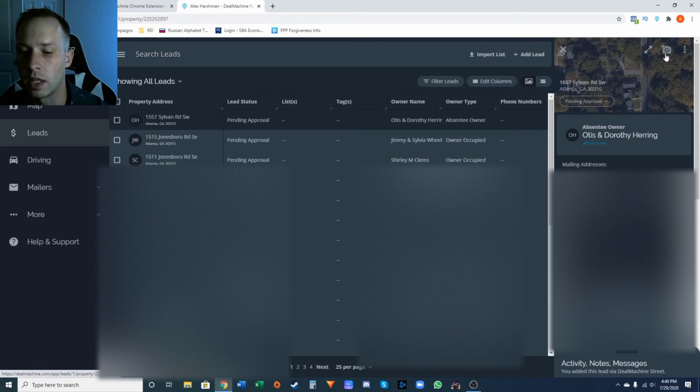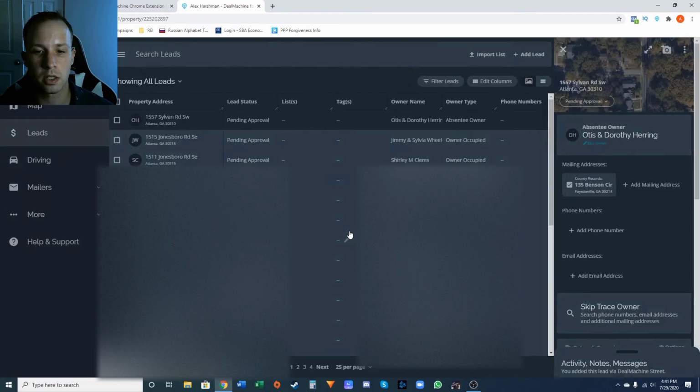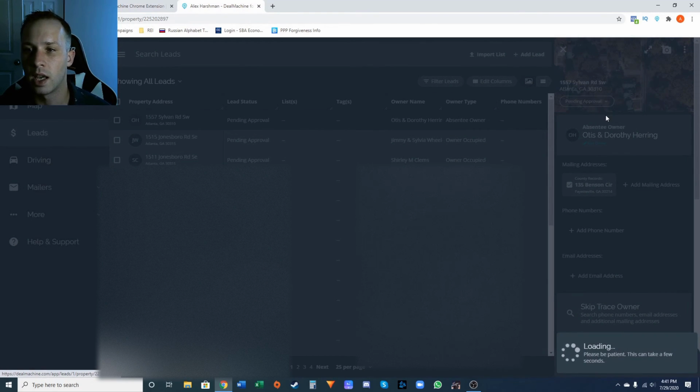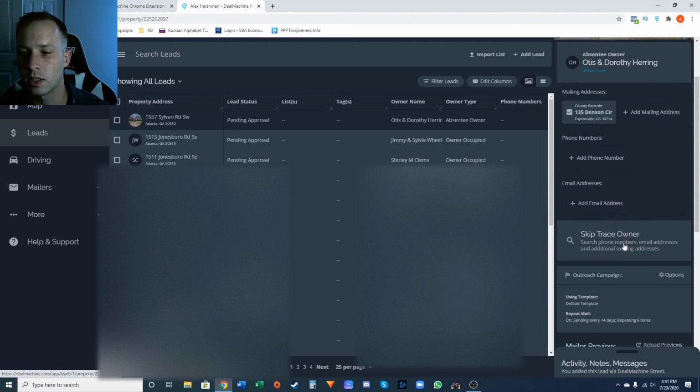We can get the extension that allows you to pull the Street View automatically, or you can take a picture from Google Street View yourself. It takes a little bit of time, but you can get the extension to automatically pull the Street View, and it's like 20 bucks extra a month, but it's completely worth it. I just click get from Street View, and it automatically pulls that image for me. So if I wanted to send a postcard, I can go ahead and do that, or if I wanted to skip trace this owner, I can click that.